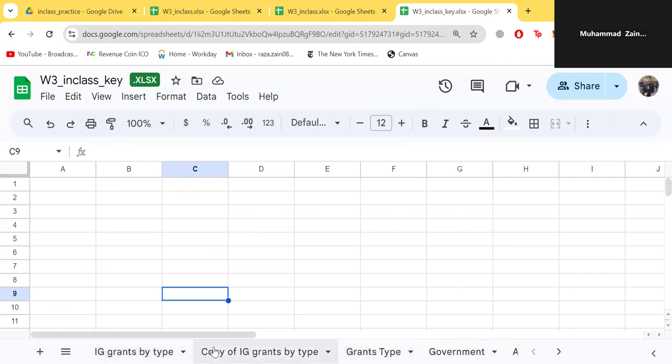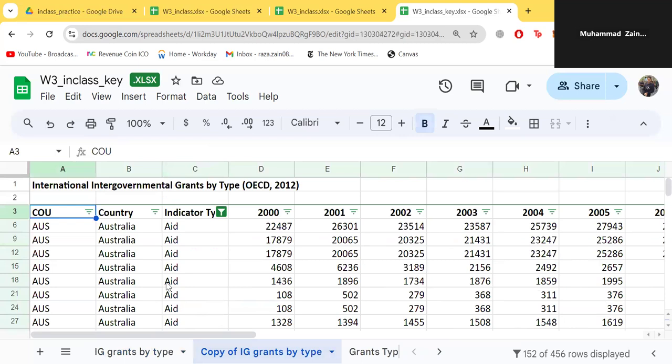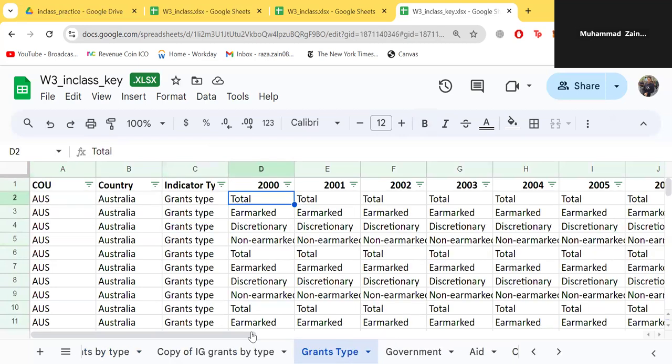So what you want to do is, as you come here, if you go to grant type, you see each row now represents an observation. But now you want to add the government to it, you want to add the aid to it, and you want to convert each year in form of its rows, instead of the column.